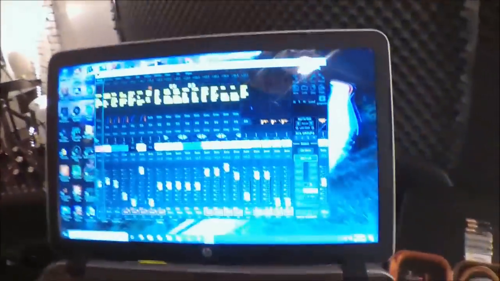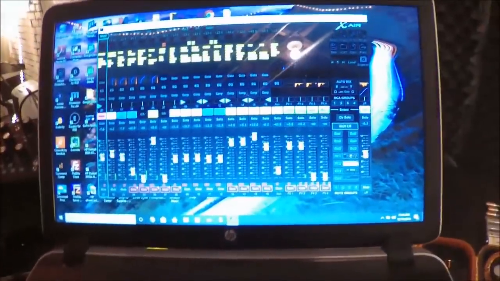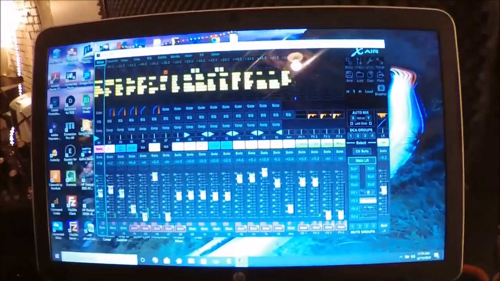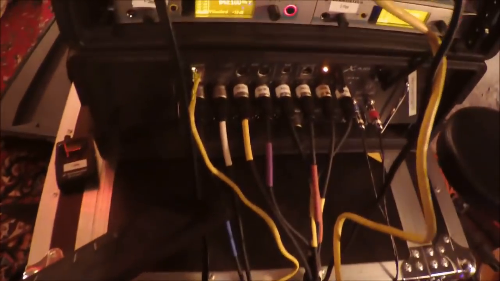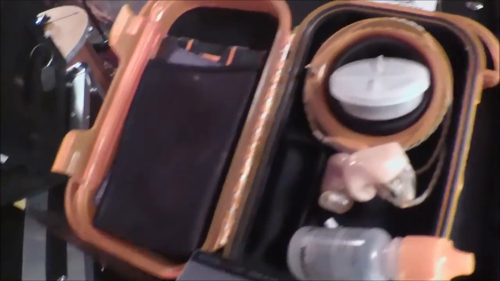What do we got over here? Laptop computer with our XAir software controlling this XAir, which we use for rehearsals. So those things are great. What do we got over here? Okay, in-ear monitors. I use Westone in-ear monitors, handcrafted for me. These are awesome. I love them.